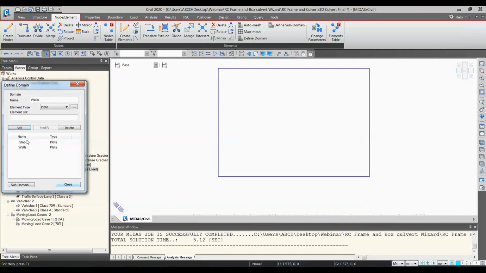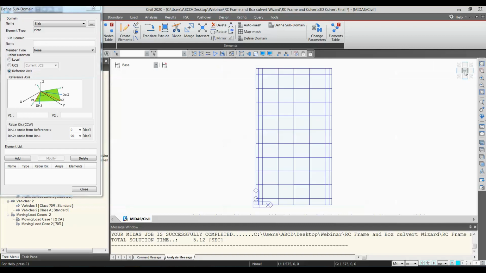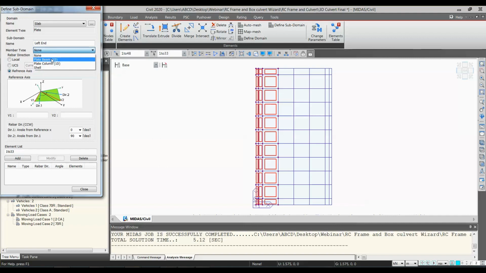Now we have to define the subdomain. You can go from over here, or you can close this and go to define subdomain. Let me activate it first. Let me activate only top, and I will select only this portion, the end slab, left end. Type would be, as I said, plate beam. Rebar direction is local. There are different directions you can choose.